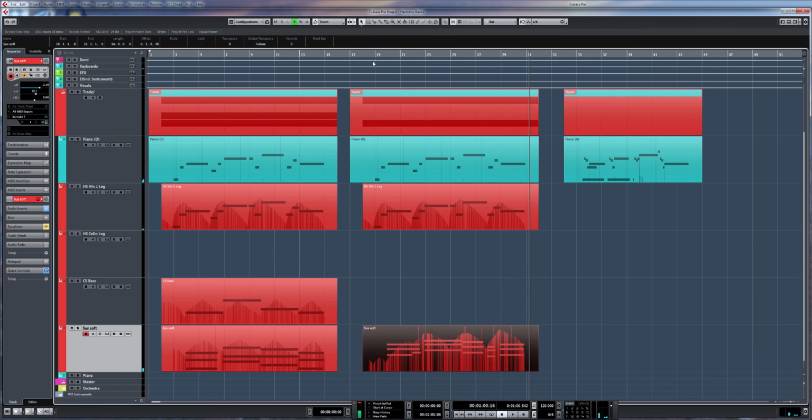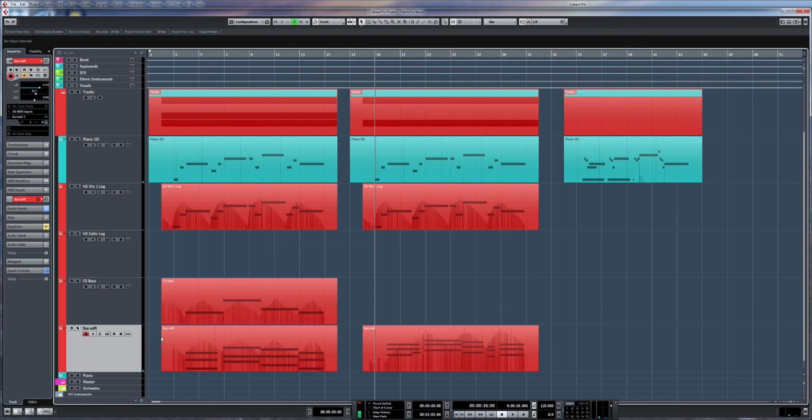Okay, so those are the basic chords. And let me just record the bass and we'll have a look at it.